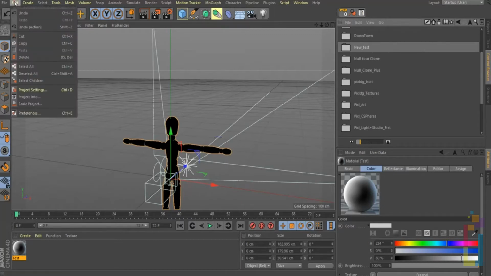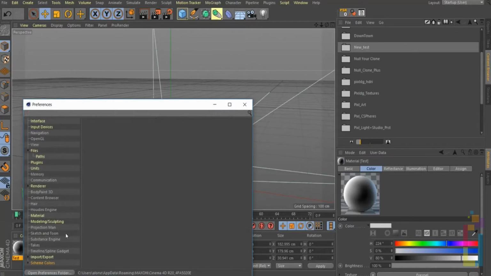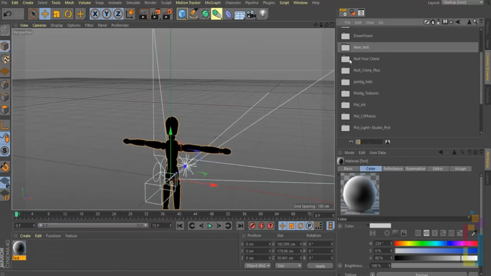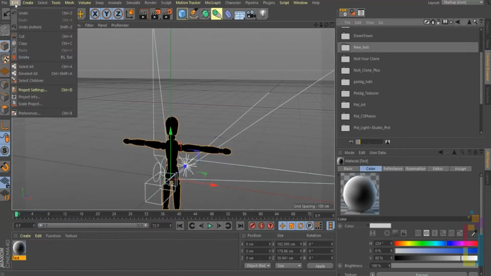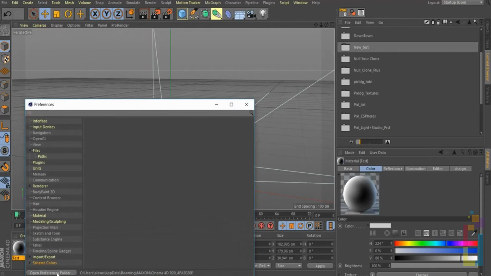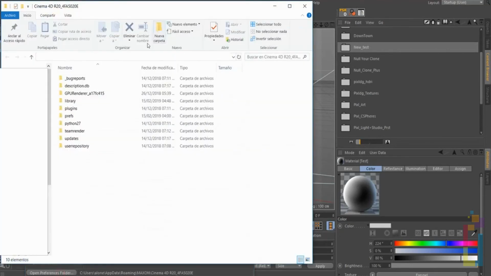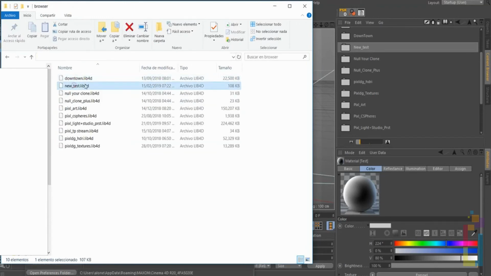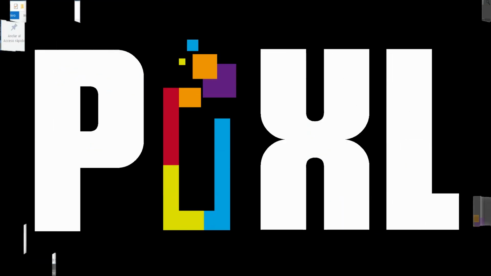Once you finish with this one, you can share this library by going to Edit, Preferences. Click on Open Preferences folder to see your library. Click on Library, Browser, and here you will find some files with the lib4d extension. And this file is the one that you could share and you could open in another Cinema 4D.